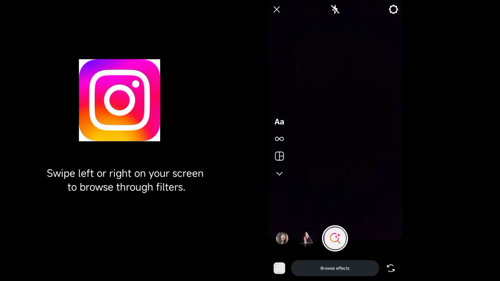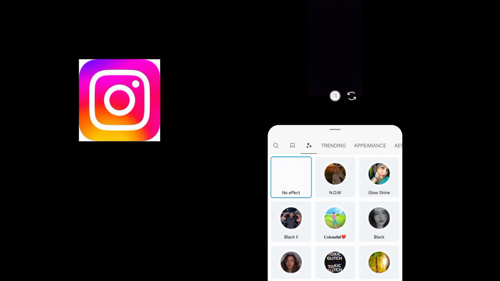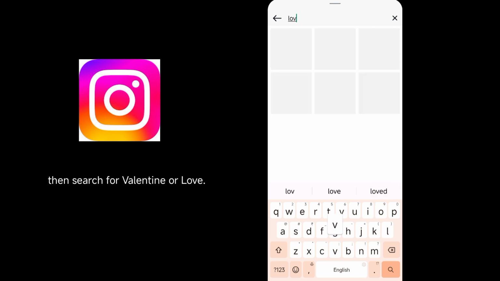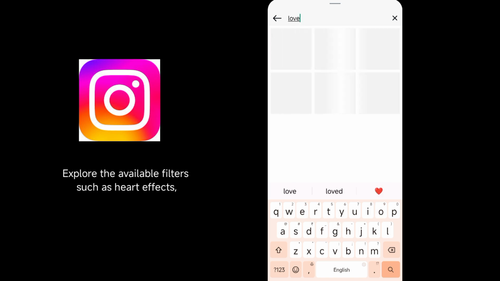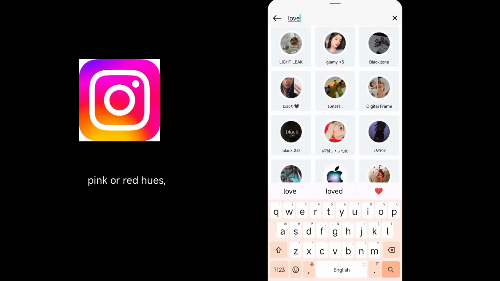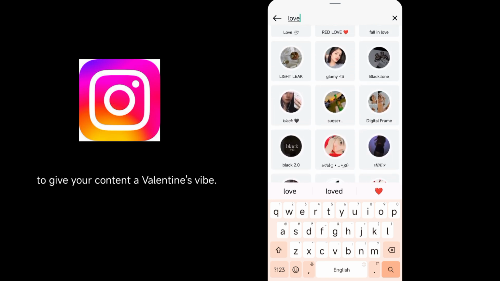Swipe left or right on your screen to browse through filters. You can search for Valentine's theme filters by tapping on the magnifying glass icon, then search for Valentine or Love. Explore the available filters such as heart effects, pink or red hues, and romantic animations to give your content a Valentine's vibe.